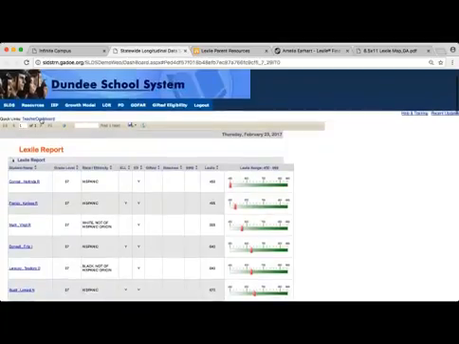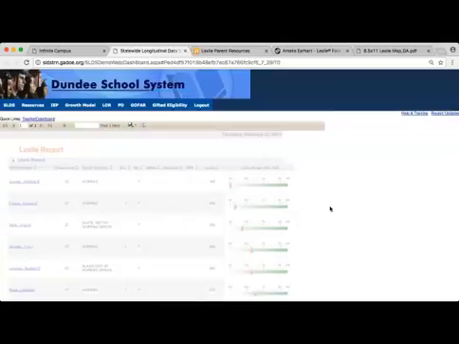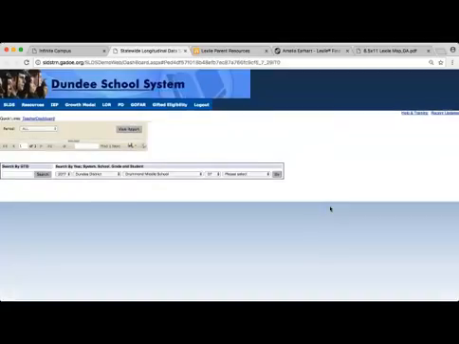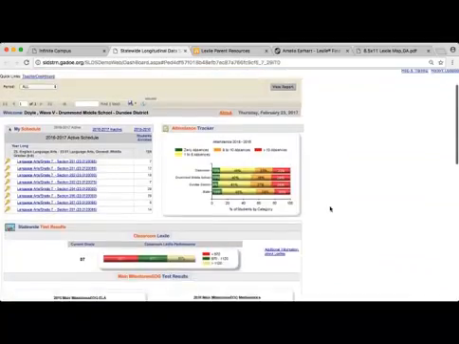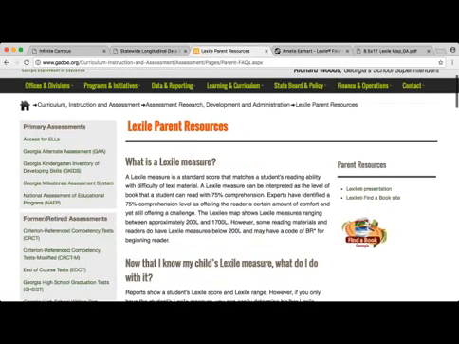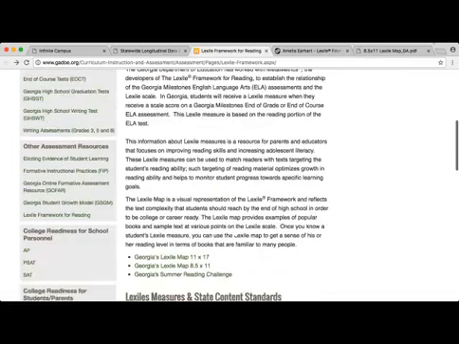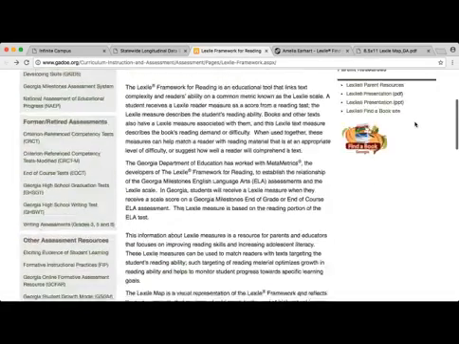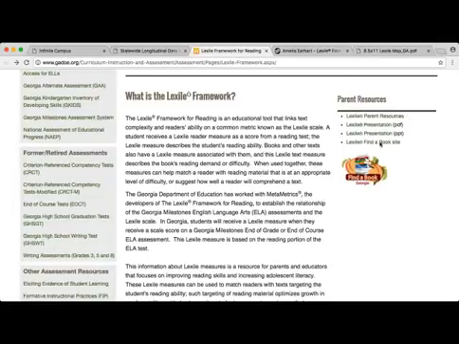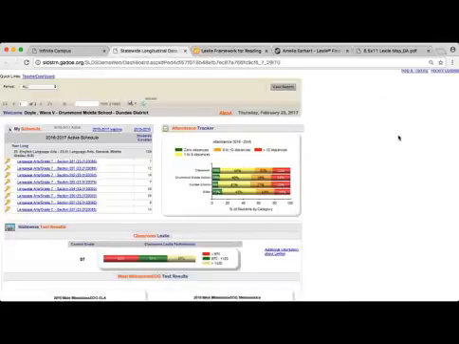If you are on your teacher dashboard, or if you're in the student profile, next to the Lexile report, there is a link that says additional information about Lexiles. That takes us to the web page that gives us not only information about where the Lexiles come from, but also access to the Lexile Find a Book site, which gives us the ability to search for resources at specific Lexile ranges.